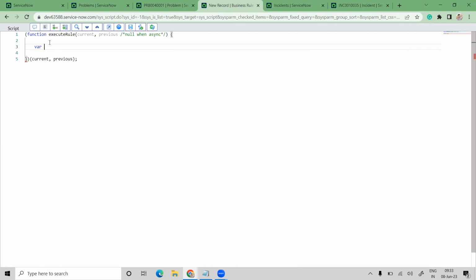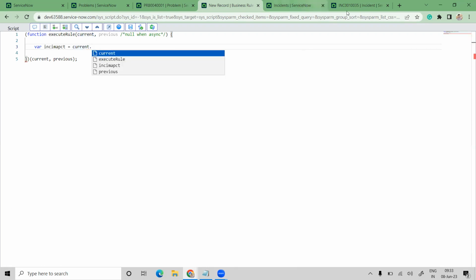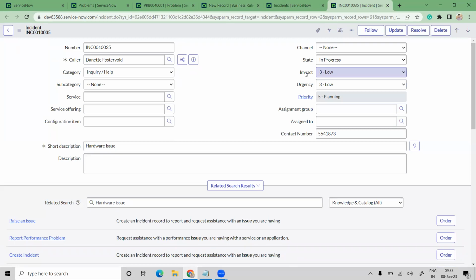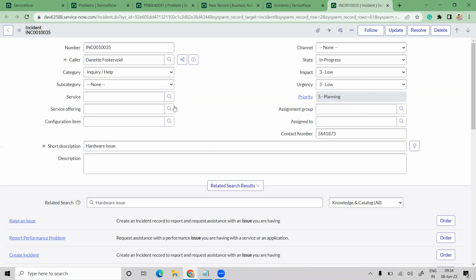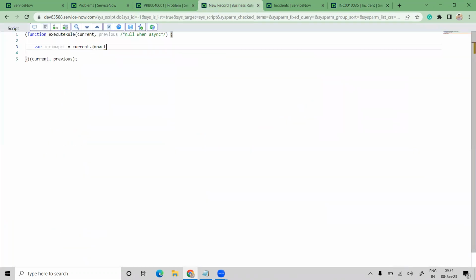Where just give any value, let's say for example, inc impact. So this is a variable actually. So what we'll do, current dot. Here current is nothing but the incident fields, it will take it. Current dot, just go ahead with the backend value of impact and take the backend value and paste it over here. So what we are doing here is just taking an incident impact value and storing it in this variable. That's it. Okay.